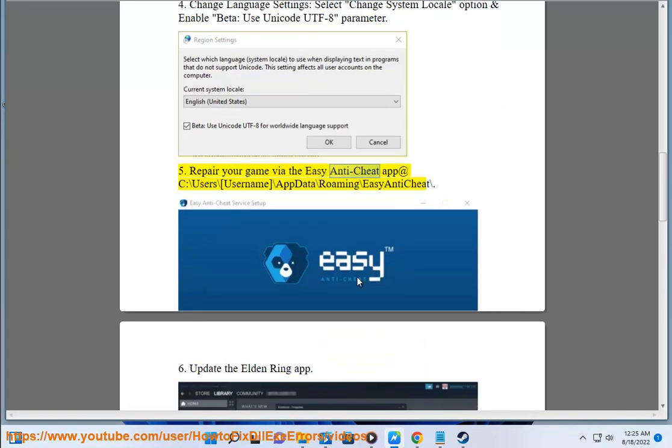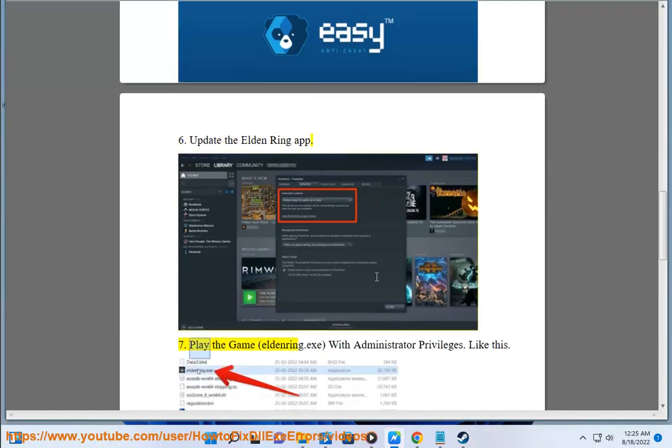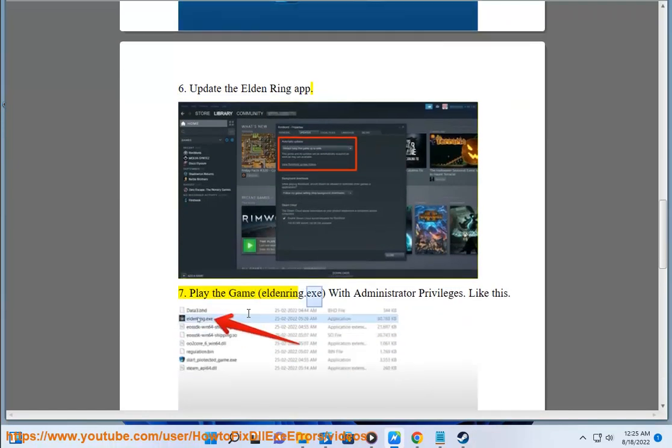5. Repair your game via the Easy Anti-Cheat app at C:\Users\[username]\AppData\Roaming\EasyAntiCheat\. 6. Update the Elden Ring app. 7. Play the game, eldenring.exe, with administrator privileges, like this.